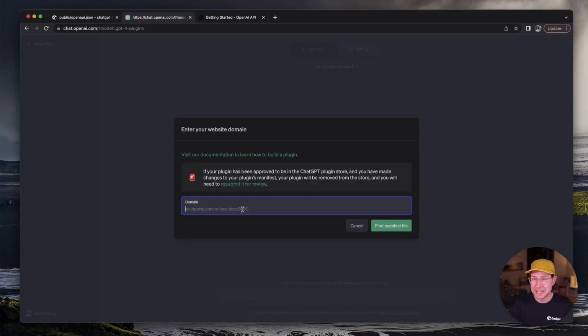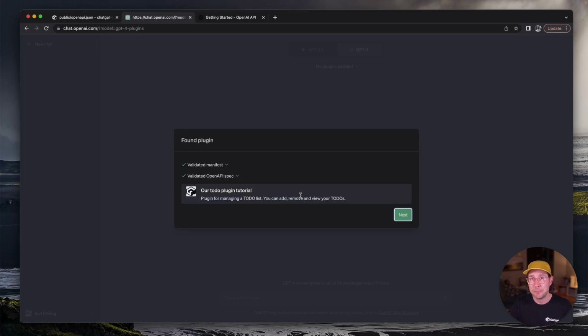So let's go ahead and click that. And here ChatGPT asks you, what's the domain of your plugin? And that's just going to be our app domain with the development setting here. And then we can just click find manifest file. Because we've created that and it's available, ChatGPT finds it and says, hey, our to-do plugin tutorial. Great. Then we get a series of questions that we're just going to click through.